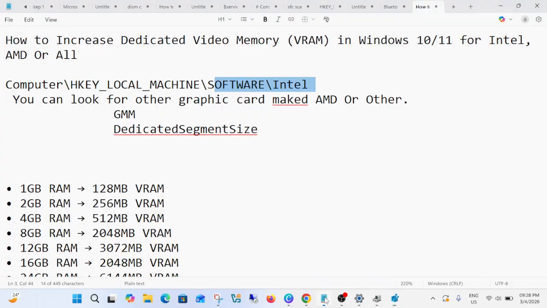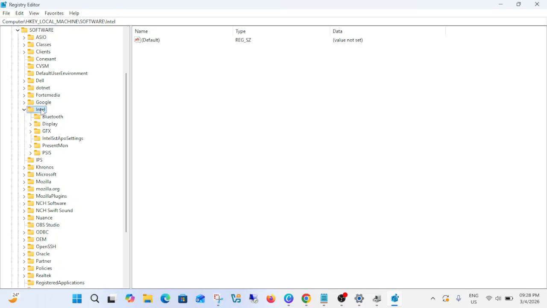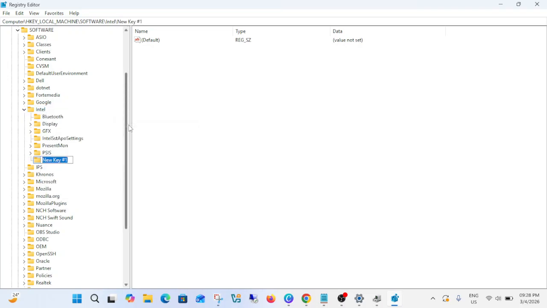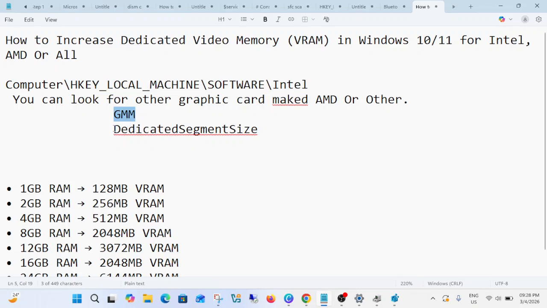Now what you need to do is create one folder here called GMM. How to create it? Just make a right click on this Intel, then New and Key, and type GMM. All should be capital here, like so.